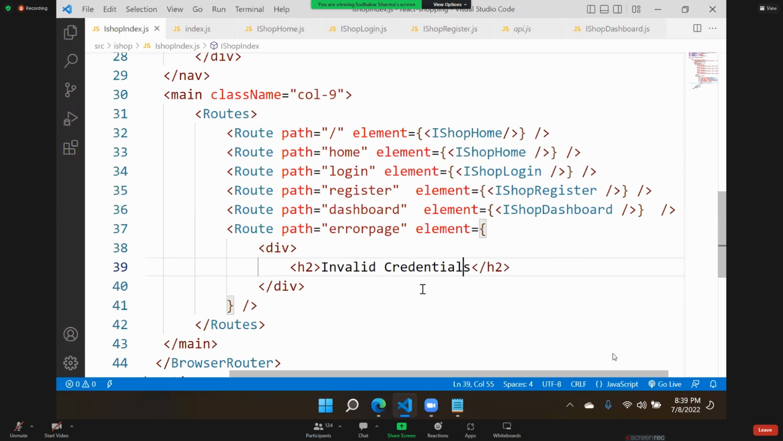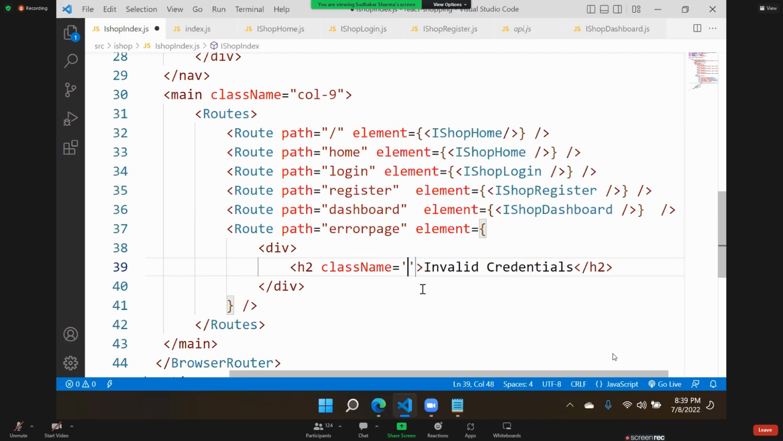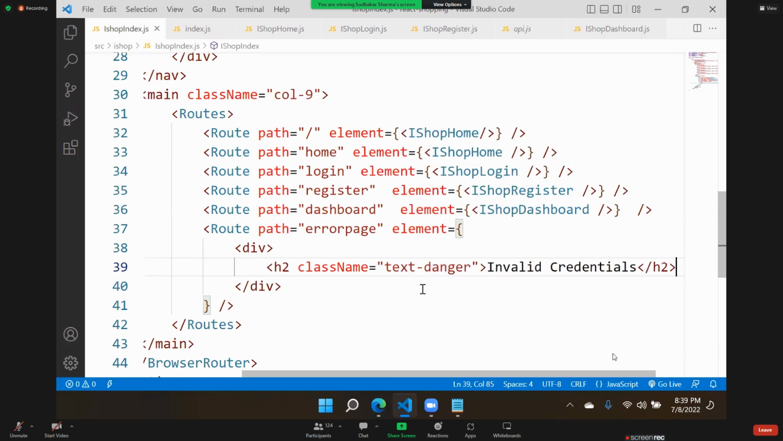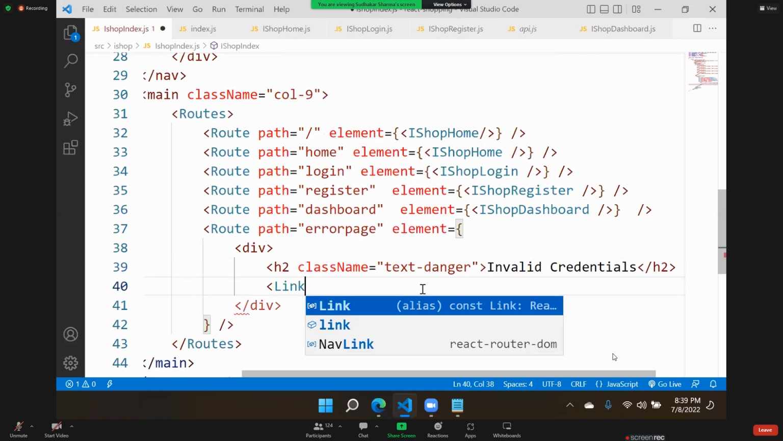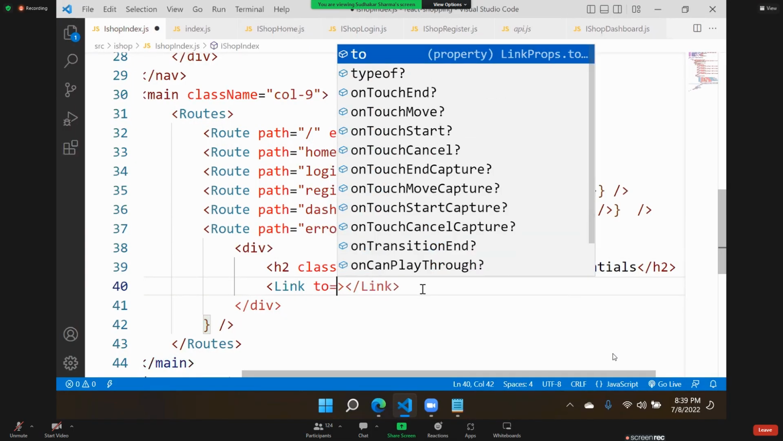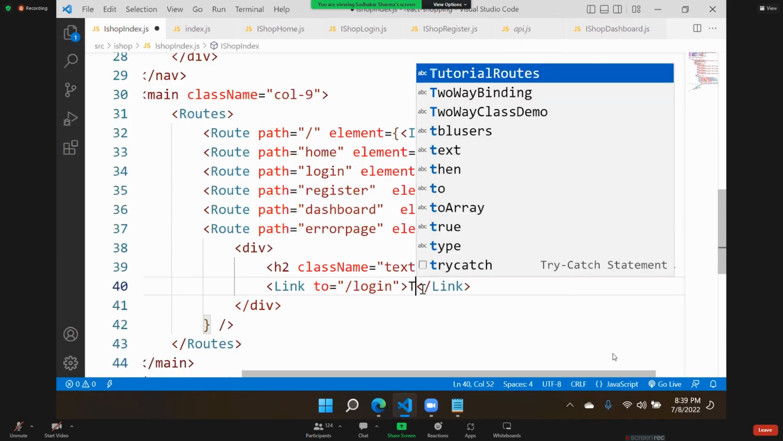Invalid credentials. So I will give here a class name, text danger, like this. Invalid credentials. And here I will put another link, that means I am creating a link. This link should go to /login. And I say try again.